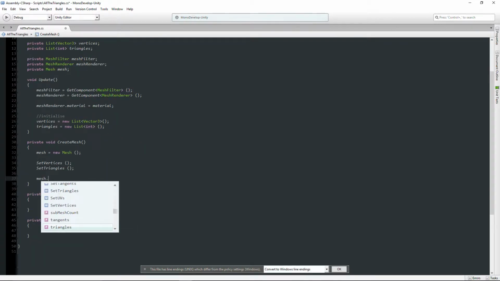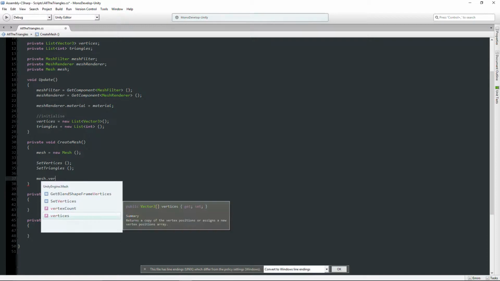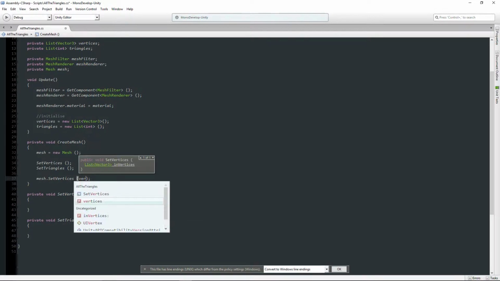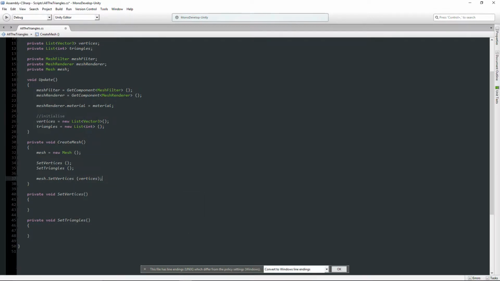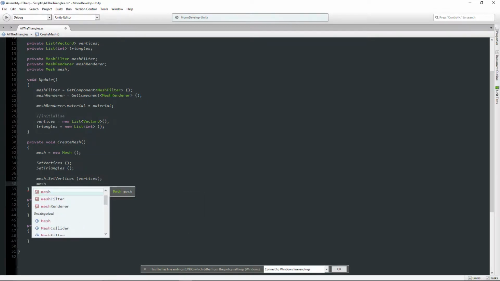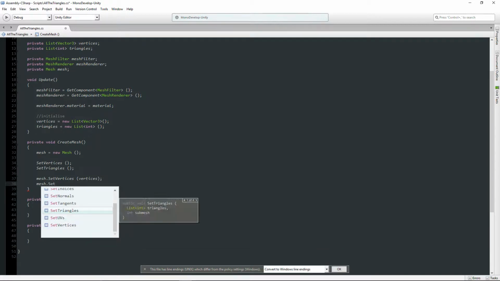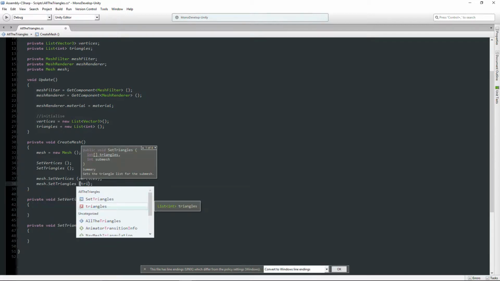After calling the Set Vertices and Set Triangles methods, set the vertices on the mesh using mesh.setVertices and passing in the vertices list. Set the triangles using mesh.setTriangles and passing in the triangles list.